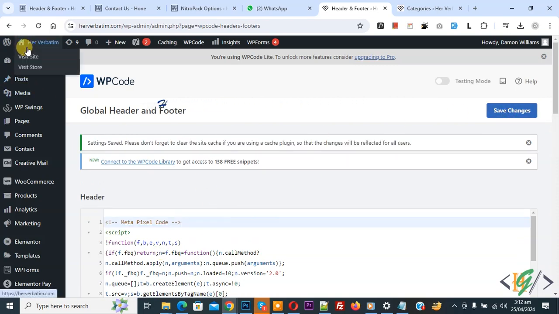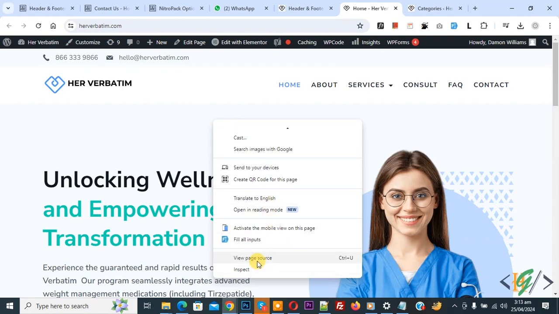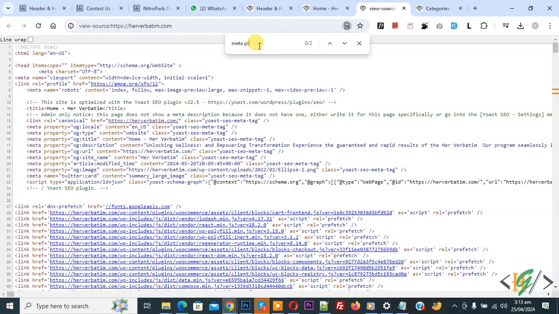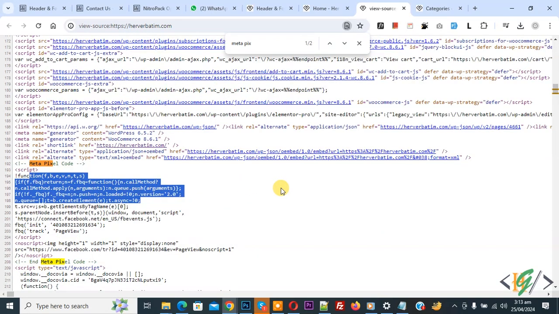Now go to the website and then right click on it and then you see View Page Source, so again click on it. Now find here Meta Pixel. Now you see this is our code we added using the plugin.